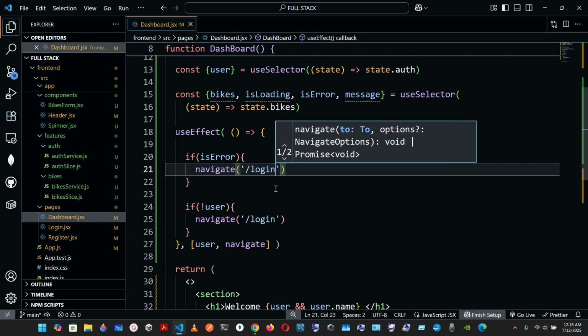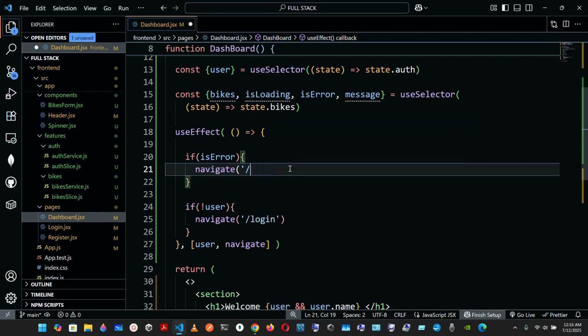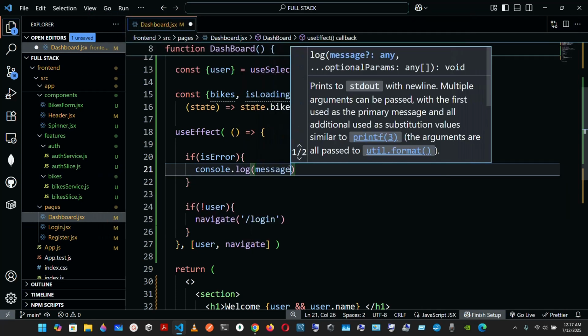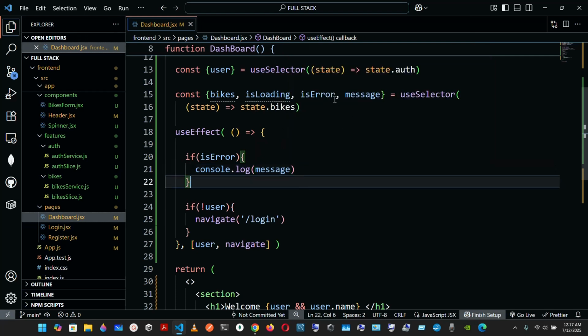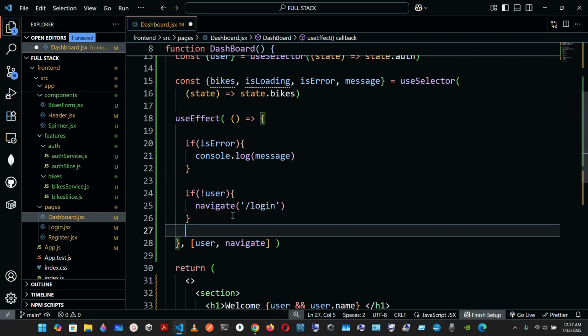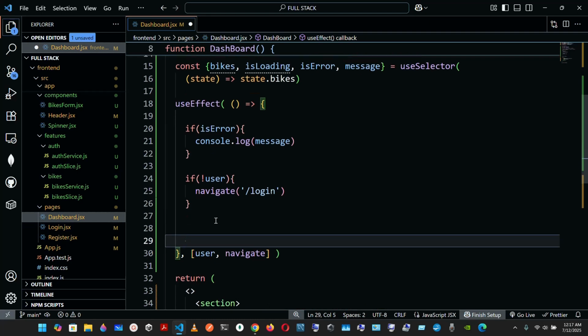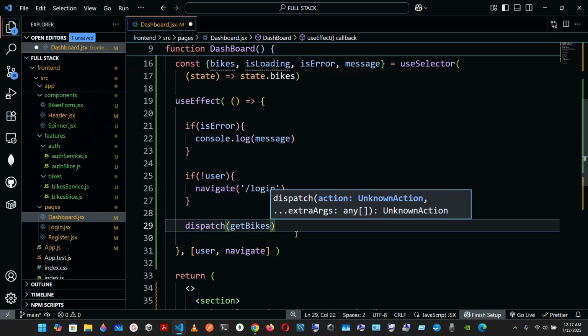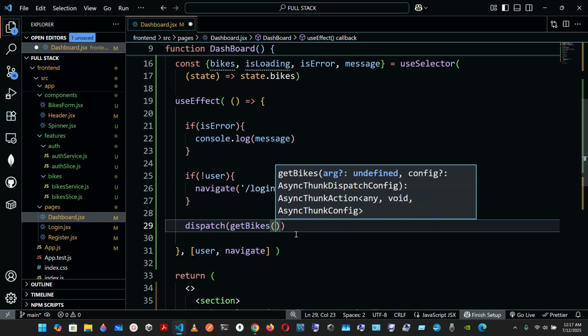No, no, that is for the user. So let me see, I messed it up here. If there is an error, we're gonna log the message. Okay, it's isError and message. This error went away, and that's fine here. And so here we're gonna have our dispatch, so we can put it here, and we're gonna dispatch a function, the reset function. Okay, we're gonna dispatch the getBikes, and it has to have parentheses. Okay, here we're gonna dispatch the getBikes. That's fine so far.